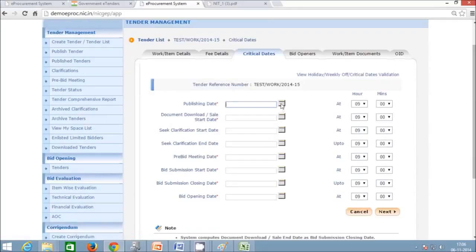Next page is the Critical Dates section. Here we need to set various dates as per the dates criteria. The various dates are the tender publishing date. Here we enter the date at which the tender gets published and made available to the public.